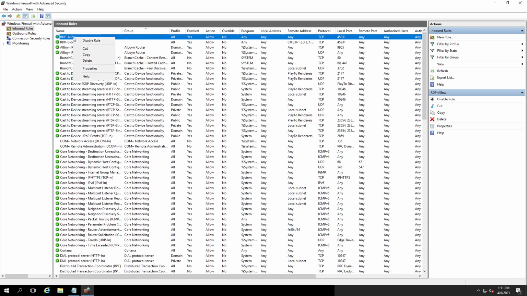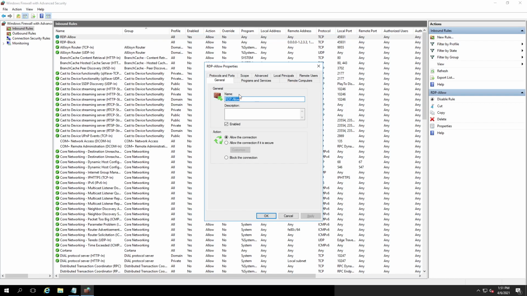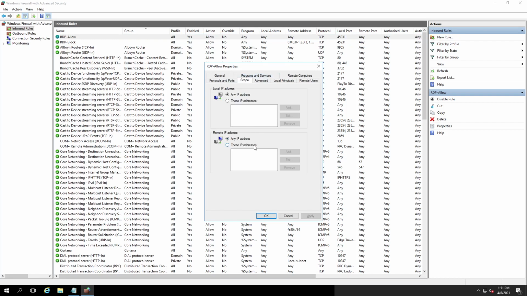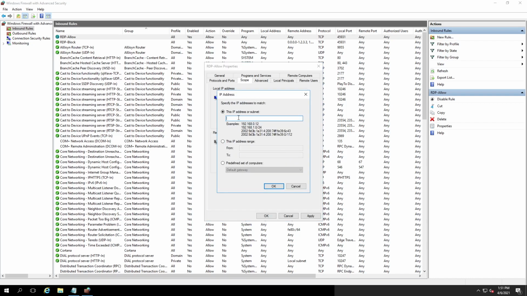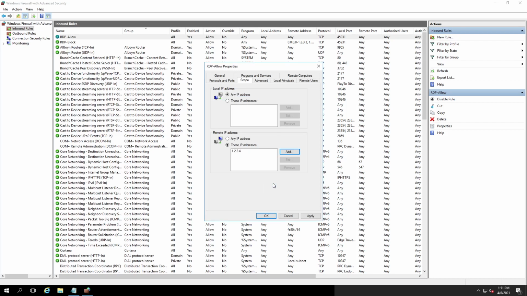Go into RDP allow and go to properties, and then again go to scope. So you can add your single IPs in here. So you would go down to the remote IP address section again and choose these IP addresses and hit add. Then you can just type your single IPs like 1.2.3.4, our example that we've been using. If this is the only IP that you want to allow into the server to RDP, then that's fine. You're done with this dialog. So you would just put your public IP here from home or wherever you log into the server from. You add it and then just OK out of this dialog.